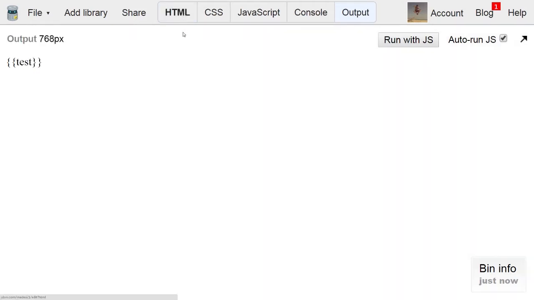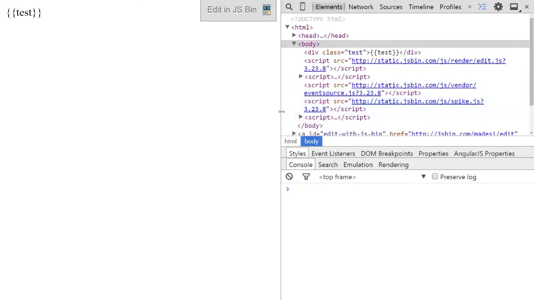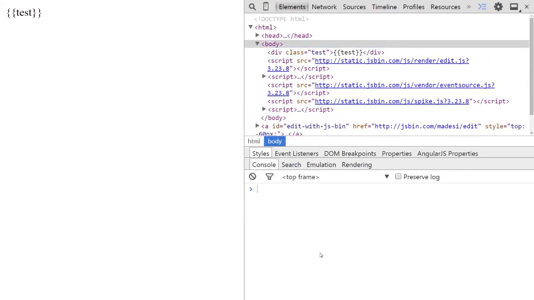All right, let's hide this. And yeah, that's it. It's cooler to do it in the real console.